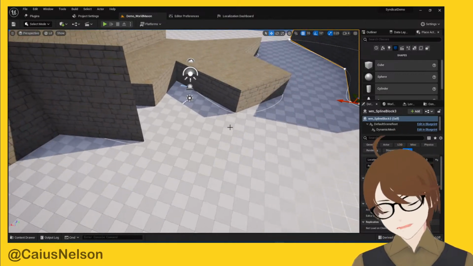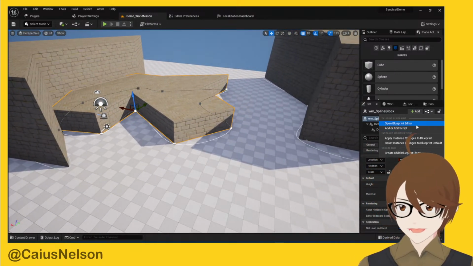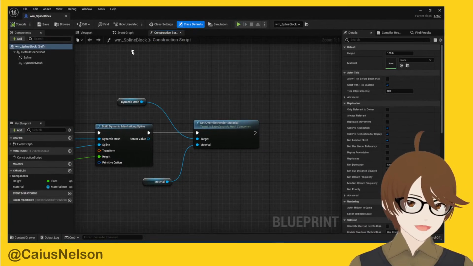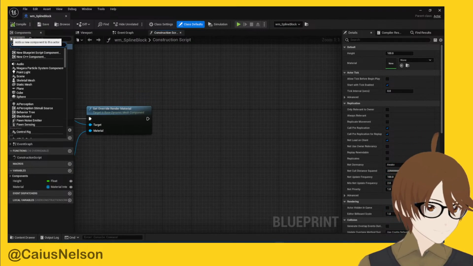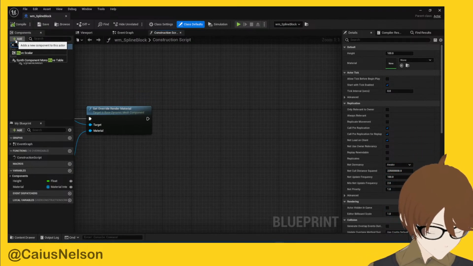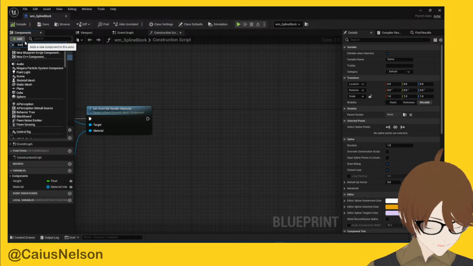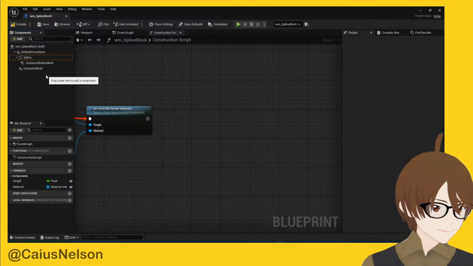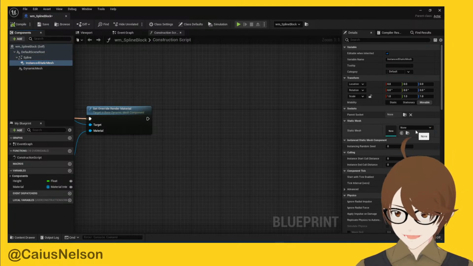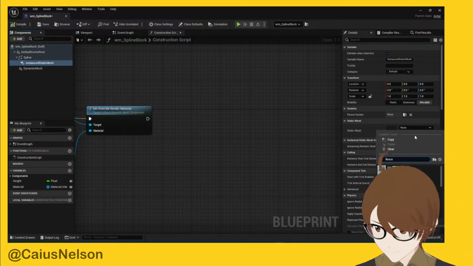And of course, because we're working on a spline, we can add extra things to this, like, what do we add? Instanced static mesh components. Let's say, I think we have a fence, right? Yeah.